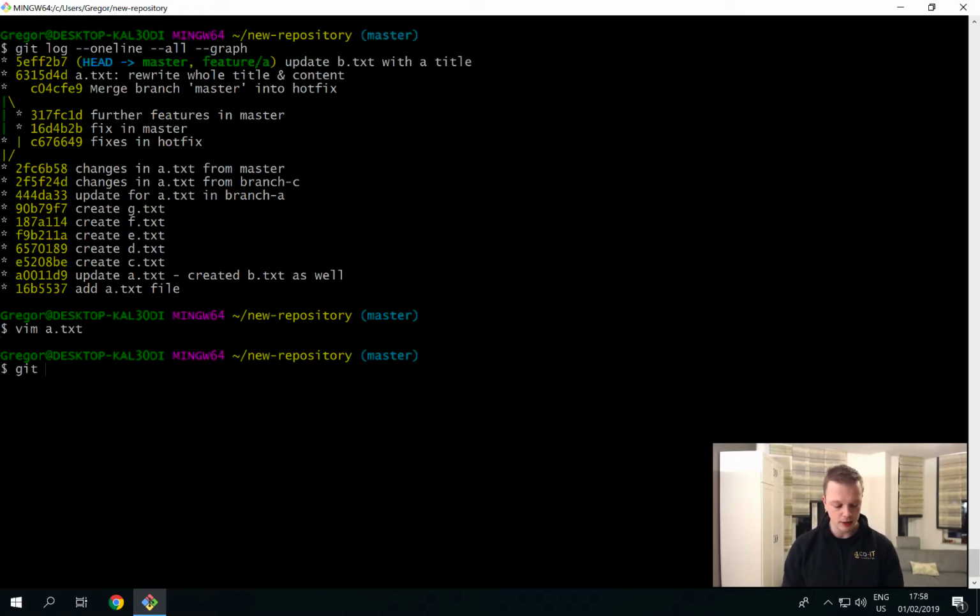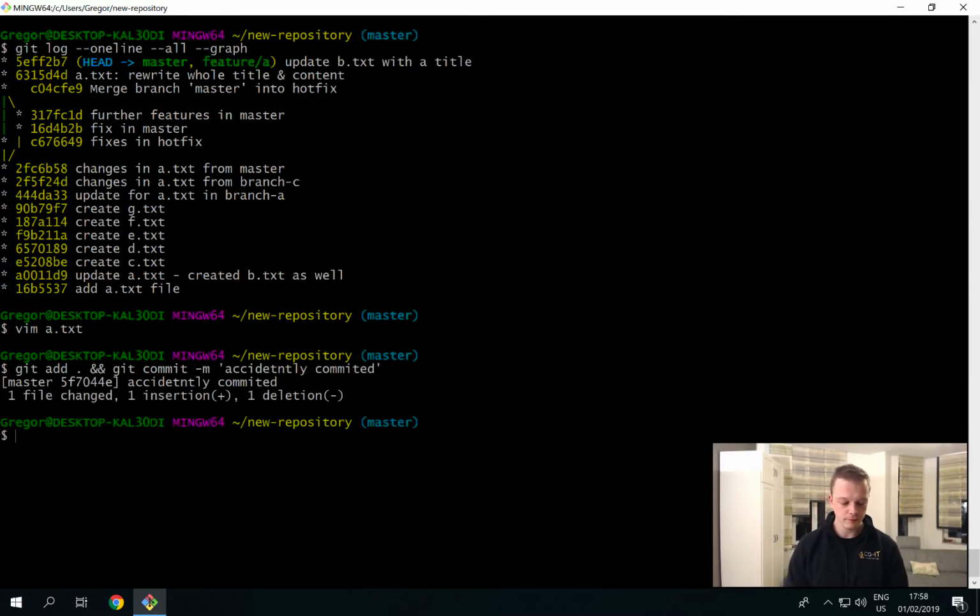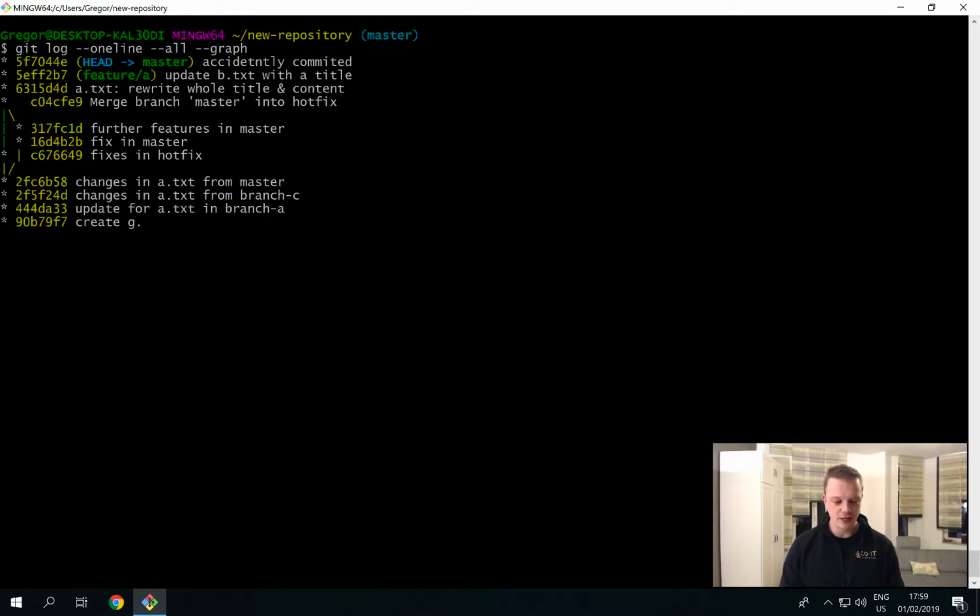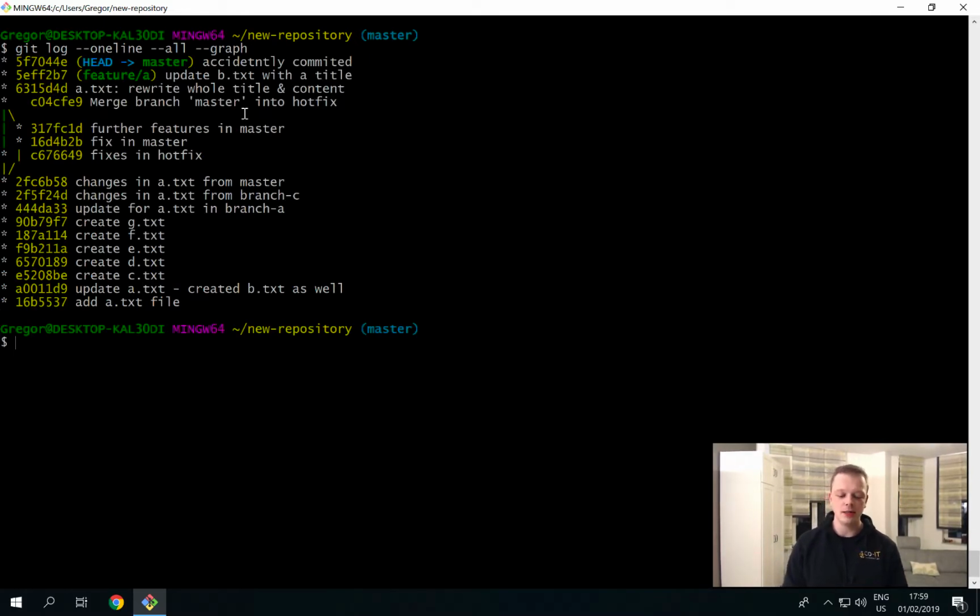And now I run git add dot. It's a synonym for git add all, and then I say git commit -m accidentally committed. Okay, so this is the case. Oh my god, I did not want to do this commit, right? And I show you the graph once more. Now our master is ahead by one commit, but I wasn't ready to commit this. It was just by accident.